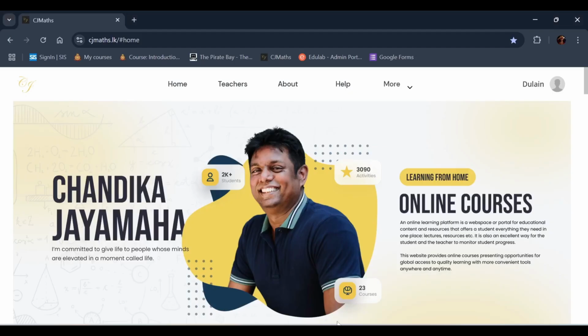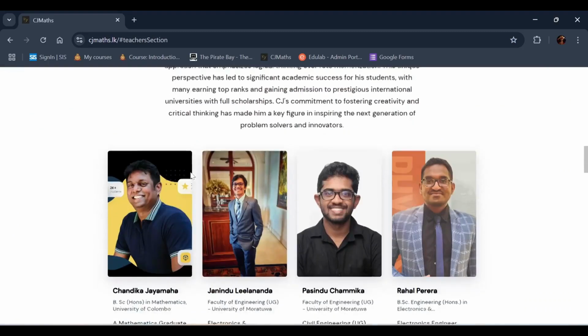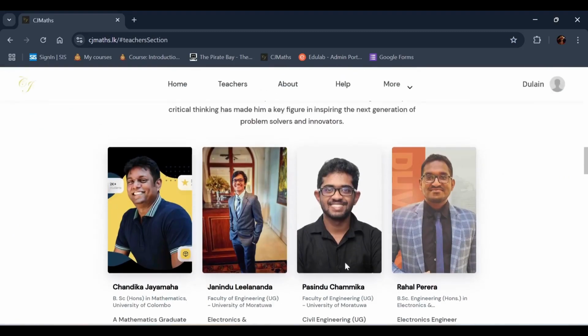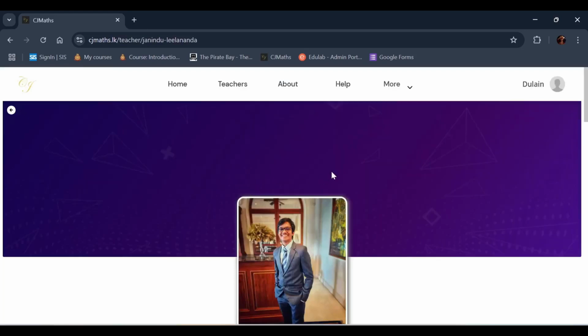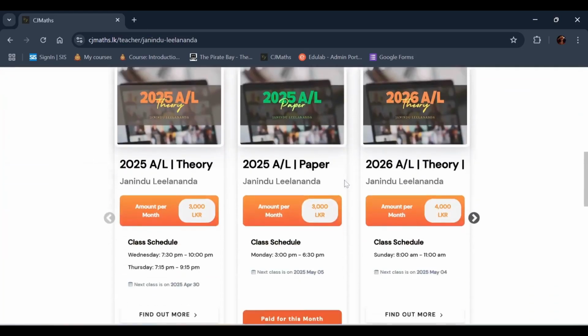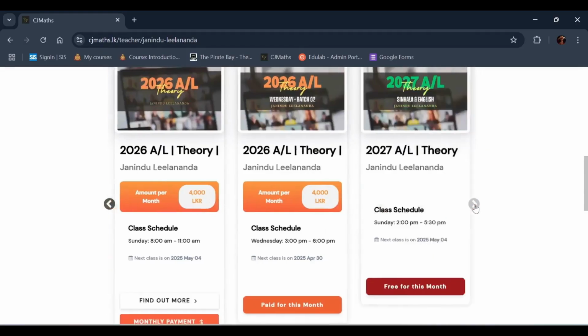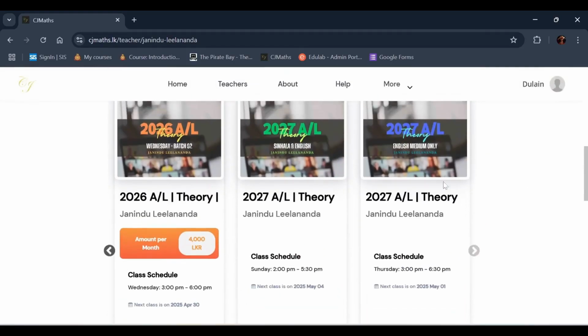So once you go to the website, there are a few tabs on the top. You can go into this teachers section. Once you go into the teachers section, you can see all the teachers that teach at the CJ Maths Institute. So Janindus's section is what's important to us. So let's go into that section. Once you go into that section, you can see all the classes that Janindus teaches. So these 2027 level classes are the ones that are important to you.